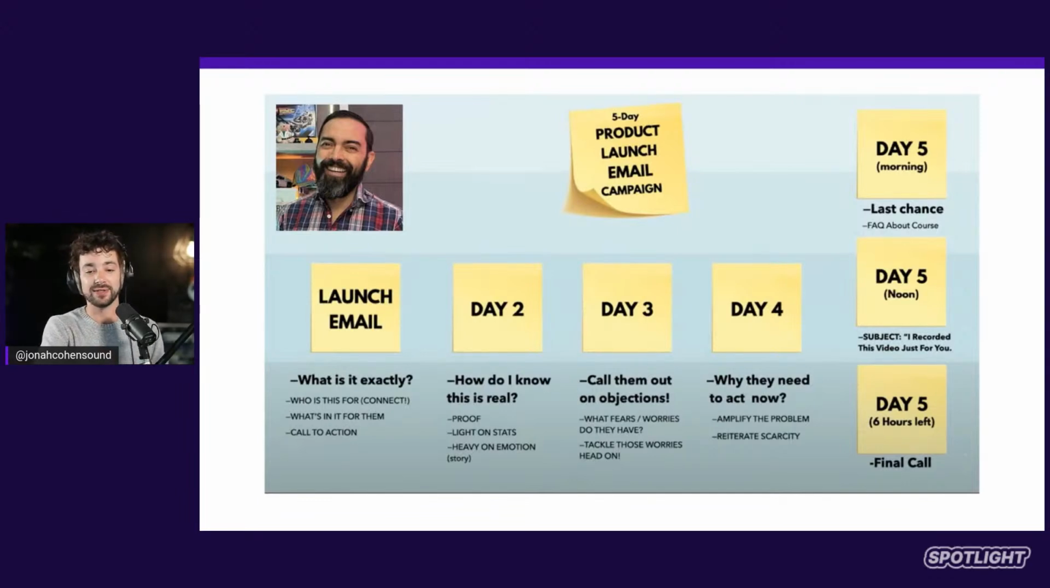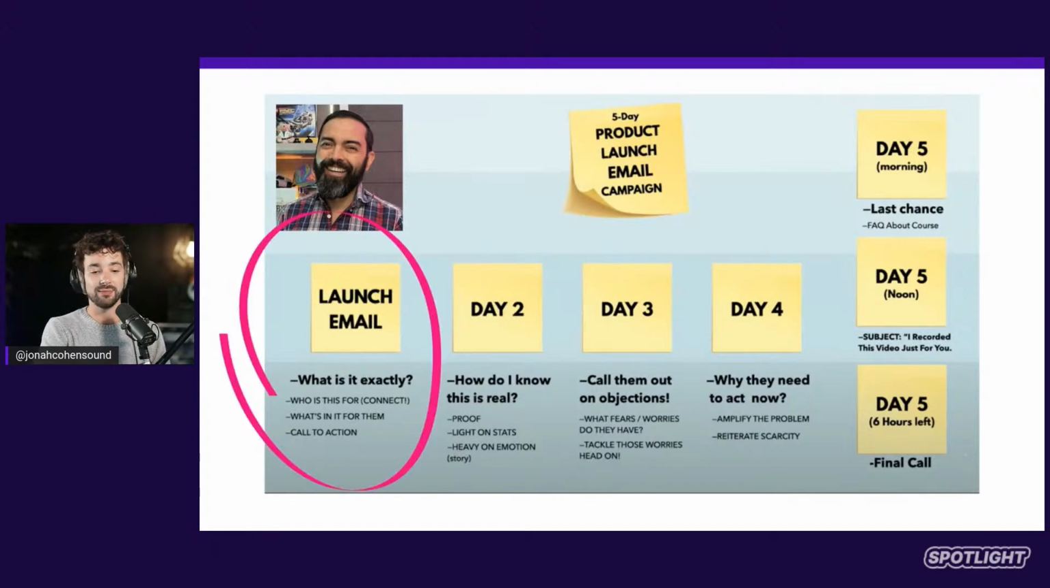But it is the 5-day product launch email campaign. And we can use this for any product, whether it's physical, educational, anything. When it comes time to launch and sell a product, this is how we do it. We're going to send one email that is telling people what is it exactly.